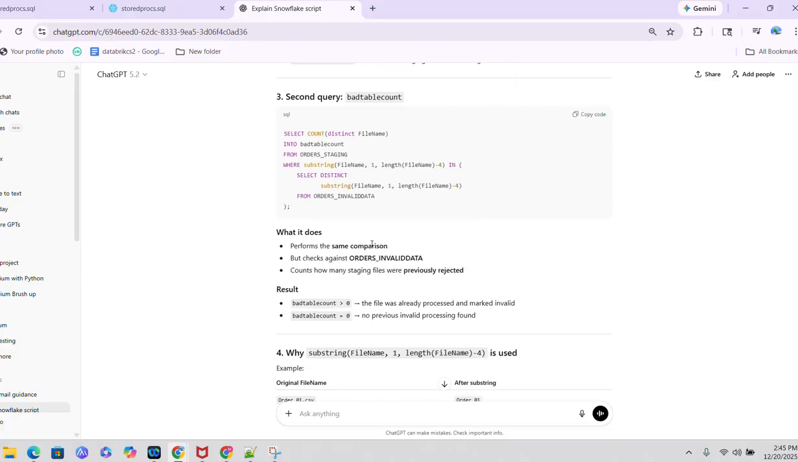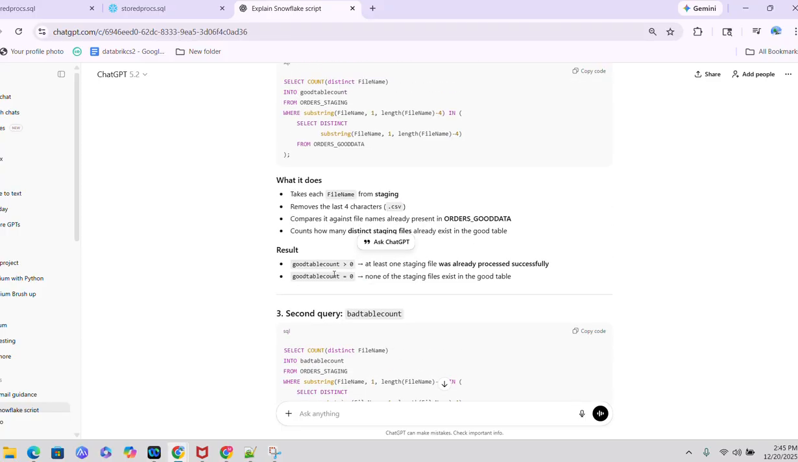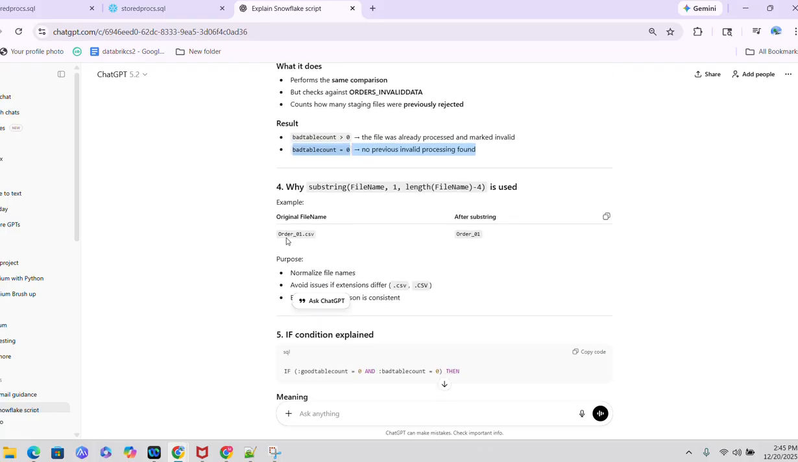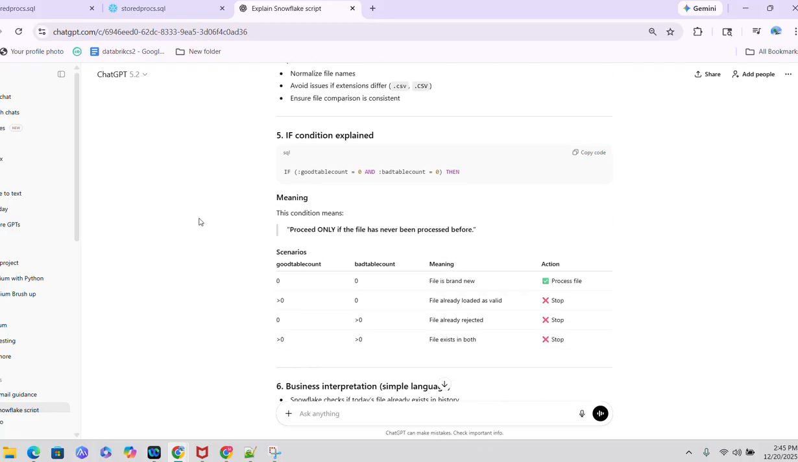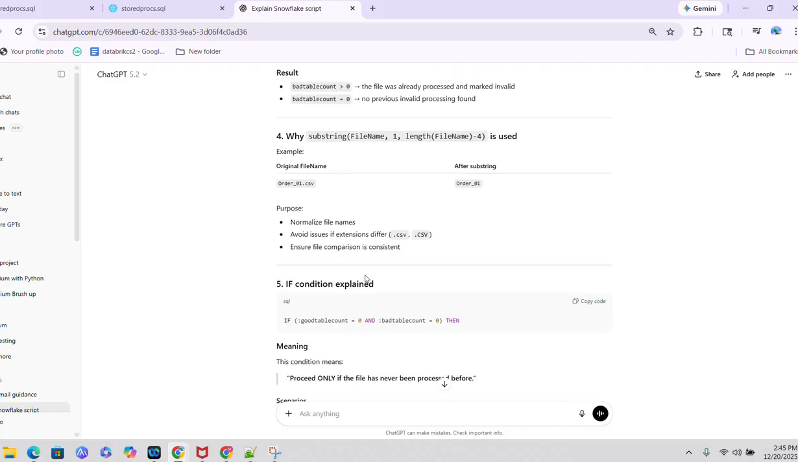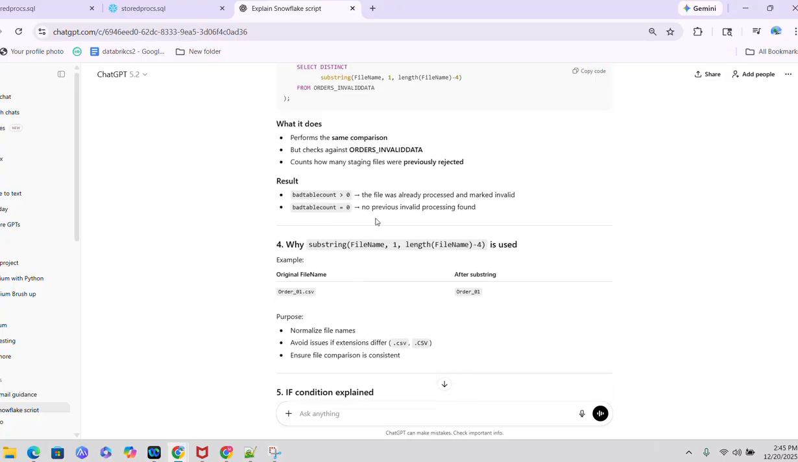Same thing here. Same comparison but checks against invalid data. Counts how many were previously rejected. So if bad table count is greater than 0, the file was already processed and marked invalid. If bad table count is equal to 0, no previous invalid record exists. We are giving this condition, right? Only if the file has never been processed, we are checking.